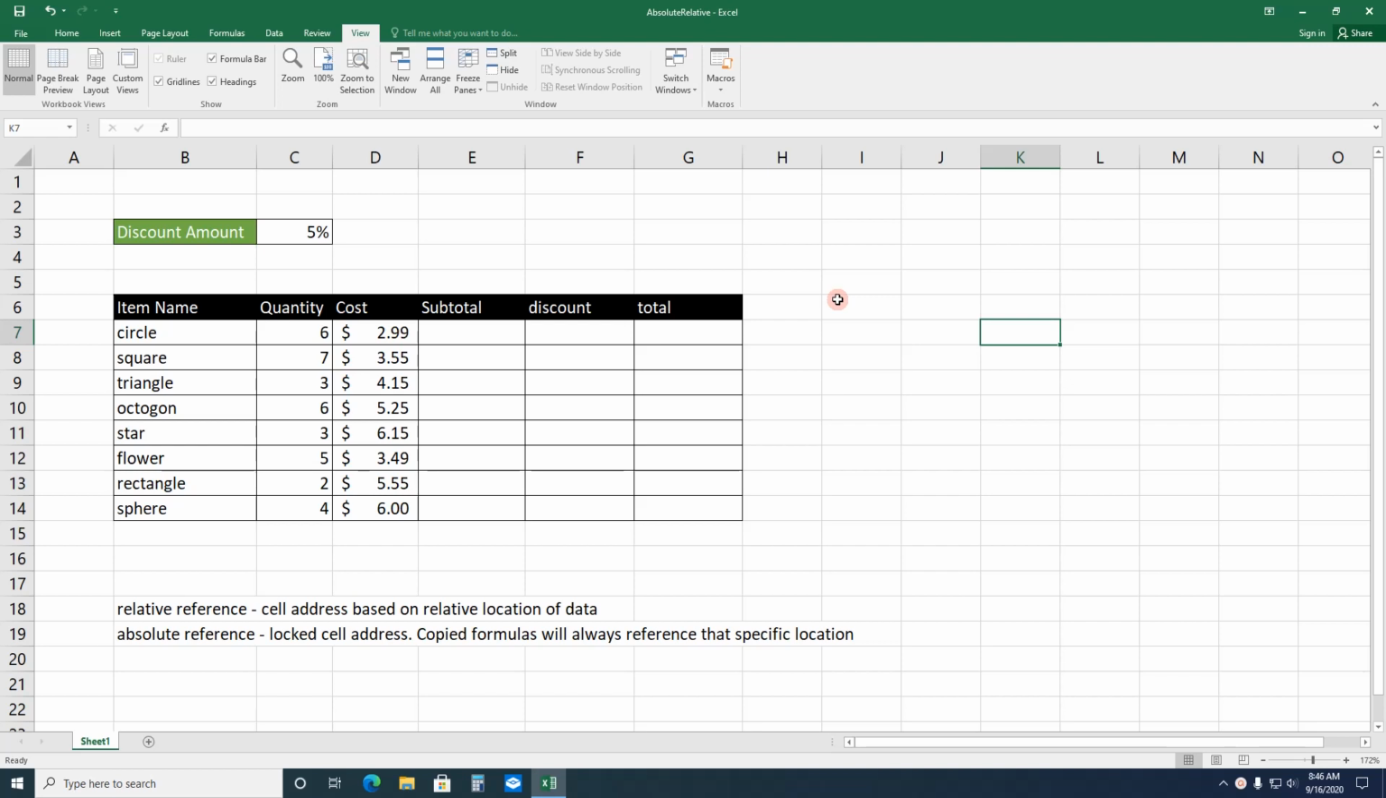Today I'm going to talk a little bit about Excel and what an absolute cell reference is and what a relative cell reference is. Why do you care? Well, it's kind of important when you create formulas, and it makes a lot more sense if I just show you, but I'm going to try to explain it first.